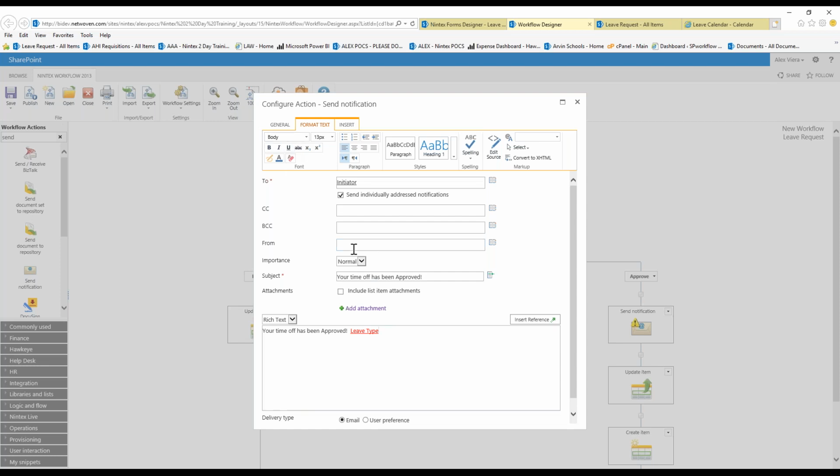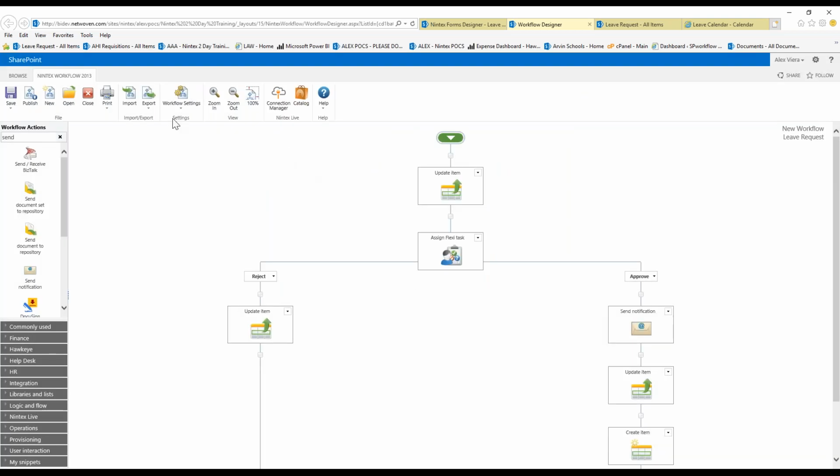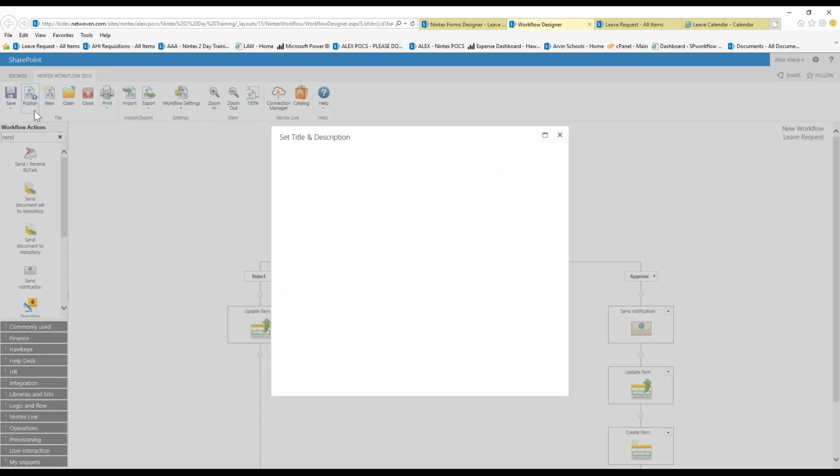So now what we should see is an email that goes to that person letting them know that they've been approved and that their leave type has been approved right there. So I think you could pretty much add anything you want in there. So I'm going to save that. Now we go ahead and publish that.